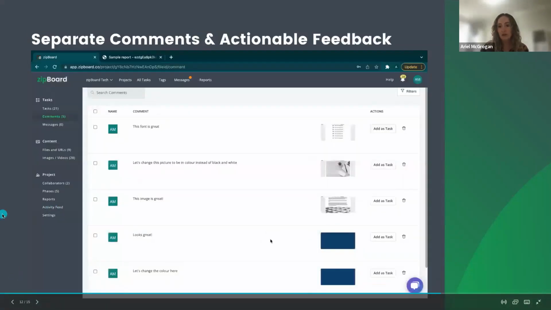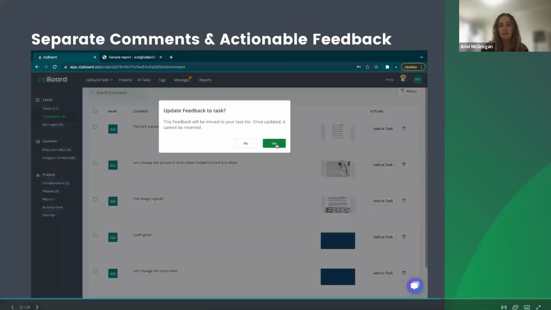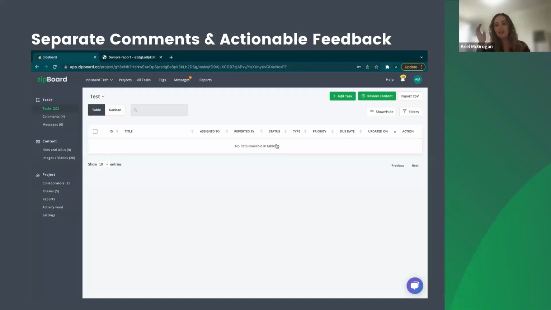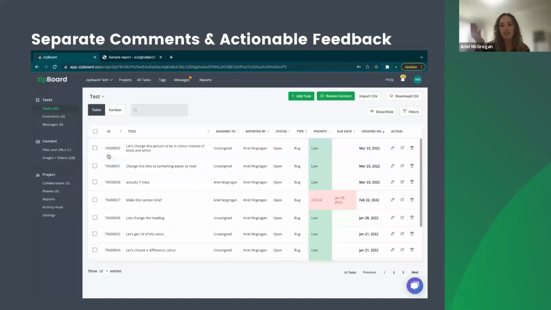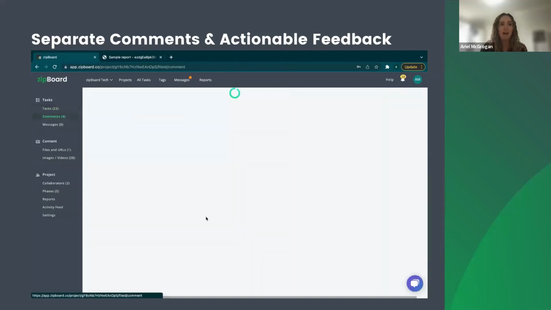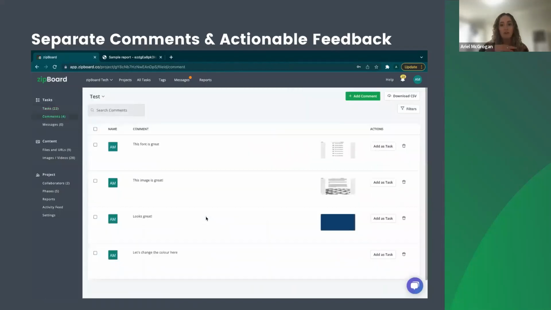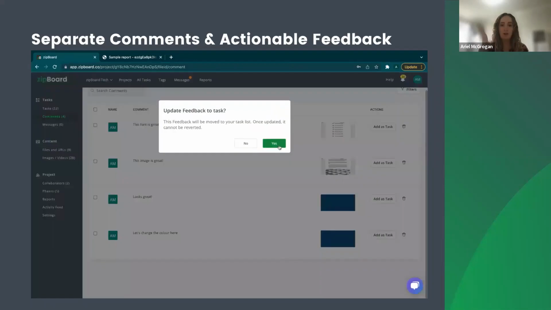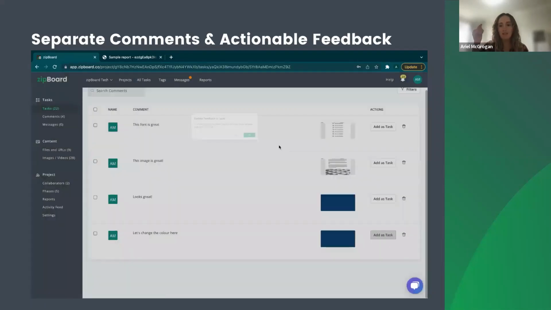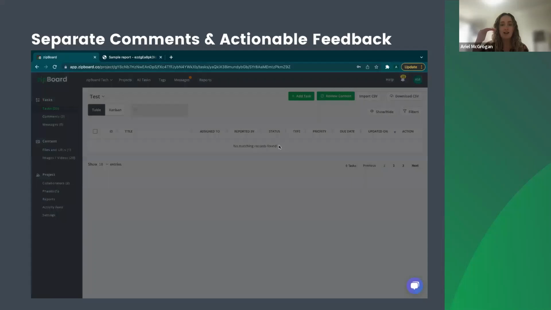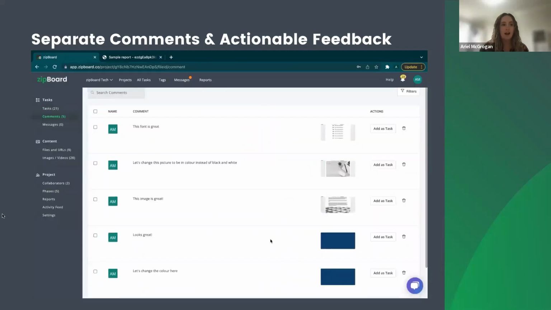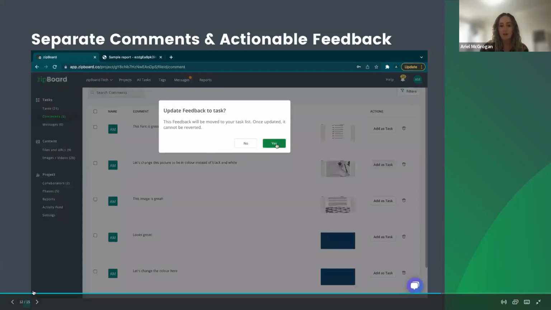And then the next thing we talked about was having the ability to separate your comments like sounds good or looks great from actionable feedback that you actually need to do something about. So here we have an option with zipBoard that all of your reviewers' comments go into a category of comments, and you have the option to go through and add whichever comments you'd like as a task. And this just really helps filter through the noise.